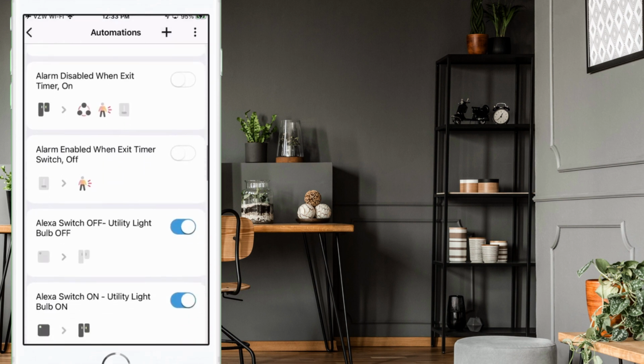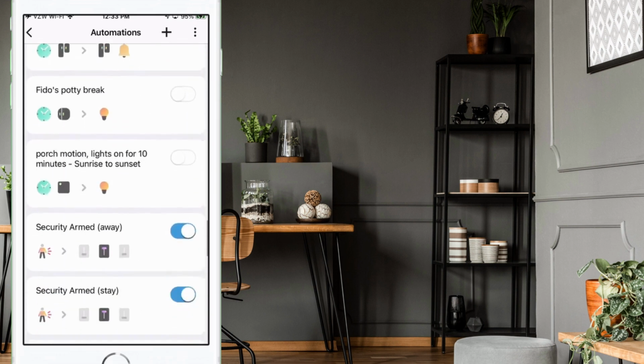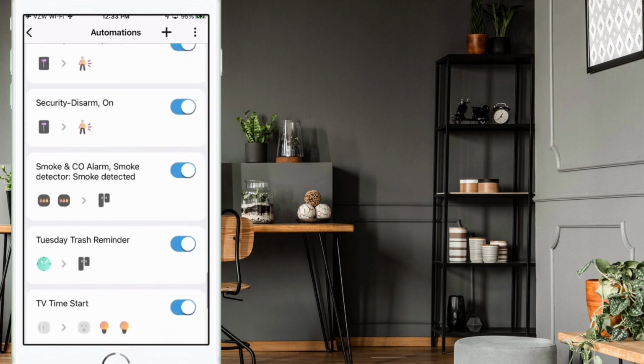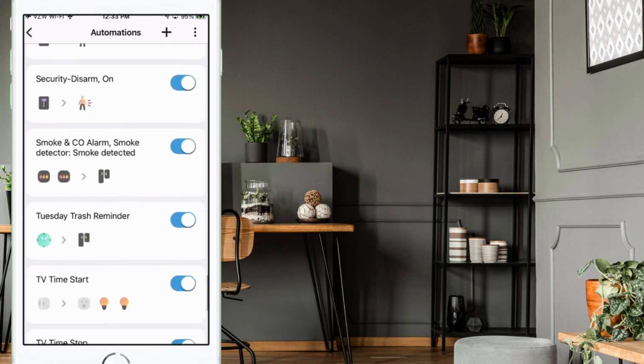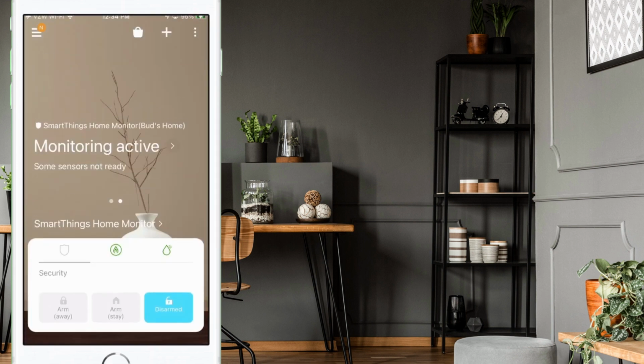All right, so this automation is set up. So we'll see if we can find it here in the list. There it is. Smoke and CO alarm, smoke detector, smoke detected. So if it detects either smoke or carbon monoxide, then close that switch. And it's that simple to set up that automation. So let's back out of here. And we're at our home screen.